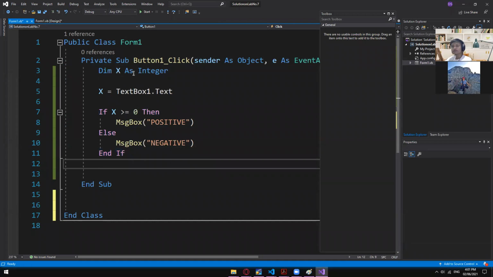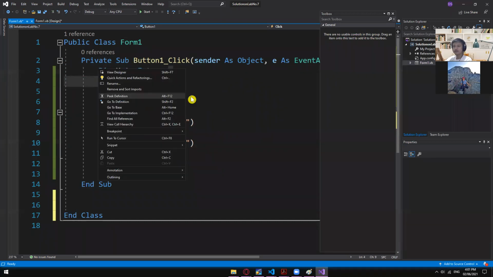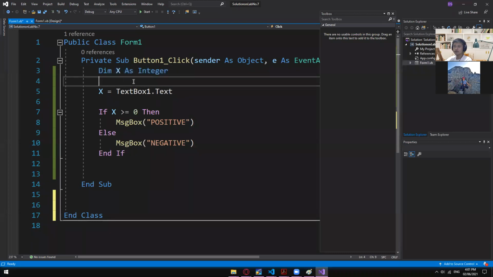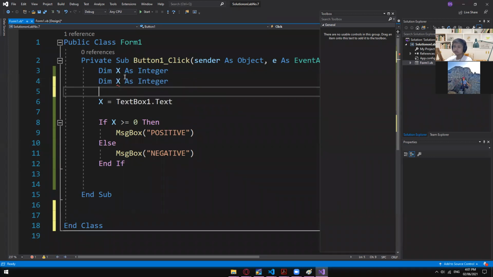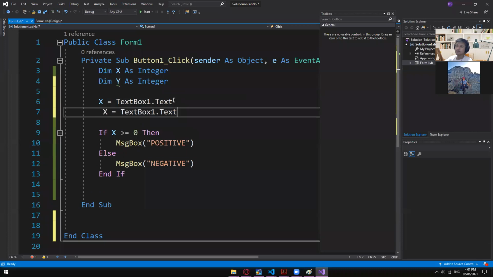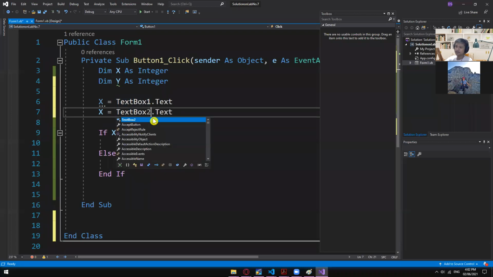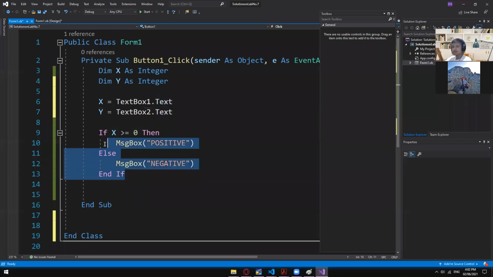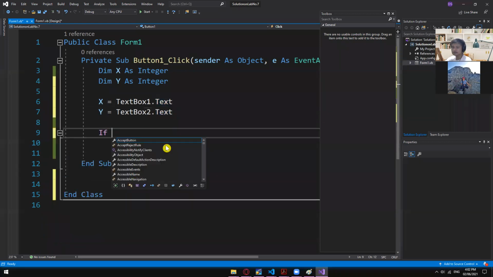So instead of declaring one variable, we now have to declare two variables, because we now have two inputs. So x and y, we'll use x and y. And then in here, we can also copy and paste this one. So we are passing the value of text box 1 to variable x. And then here, we're going to pass the value of text box 2 into variable y. And then this is now where the condition will be coming from.